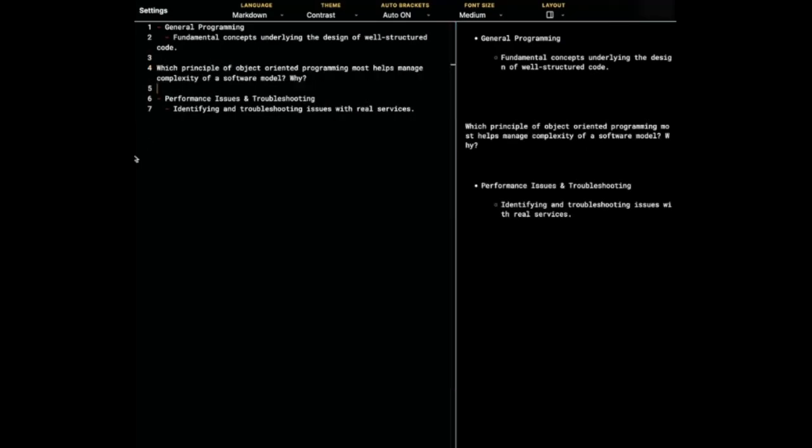Which principle of object-oriented programming most helps manage complexity of a software model and why? I think polymorphism helps. What's the principle you said? Polymorphism, okay. I can't remember the single one. Why is it polymorphism? Basically, you can define different ways a function could work. That's the only one I can remember. Also, ways you can overload a function, right? And define it to take different input. I don't remember the exact. Okay, got it. Thanks for that.